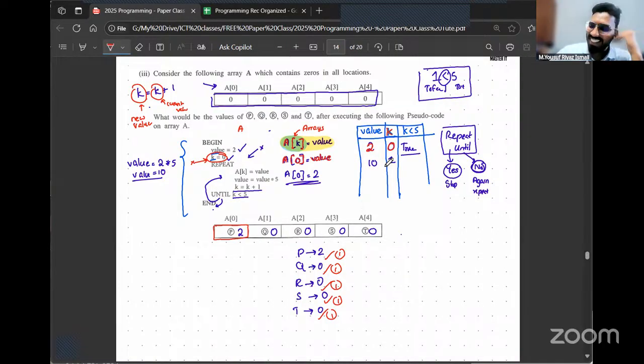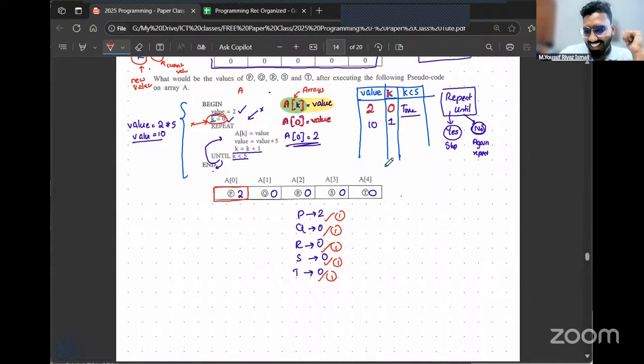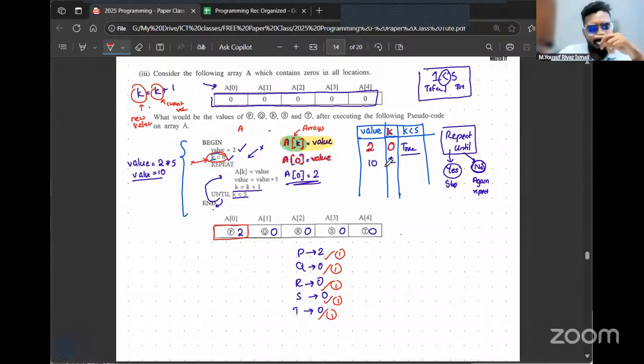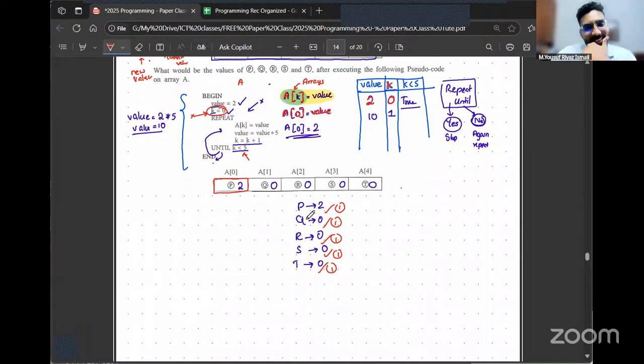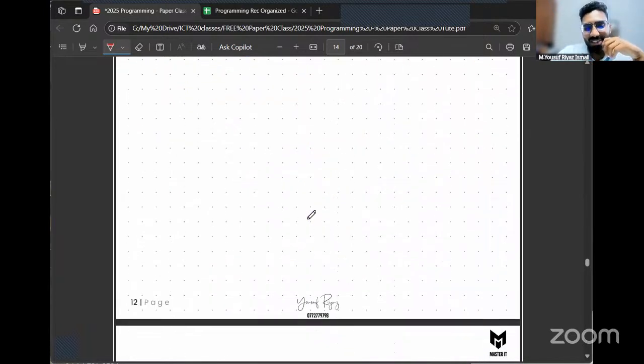What else? See how easy this question was. I got Q equals 10, R equals 50. That means you would have forgotten this Q is less than 5. Why? Because you all had more time.